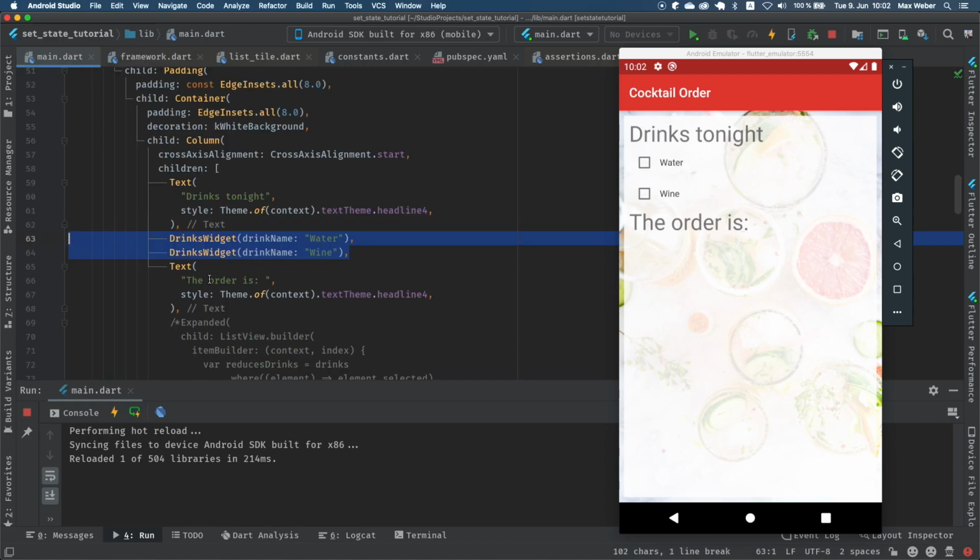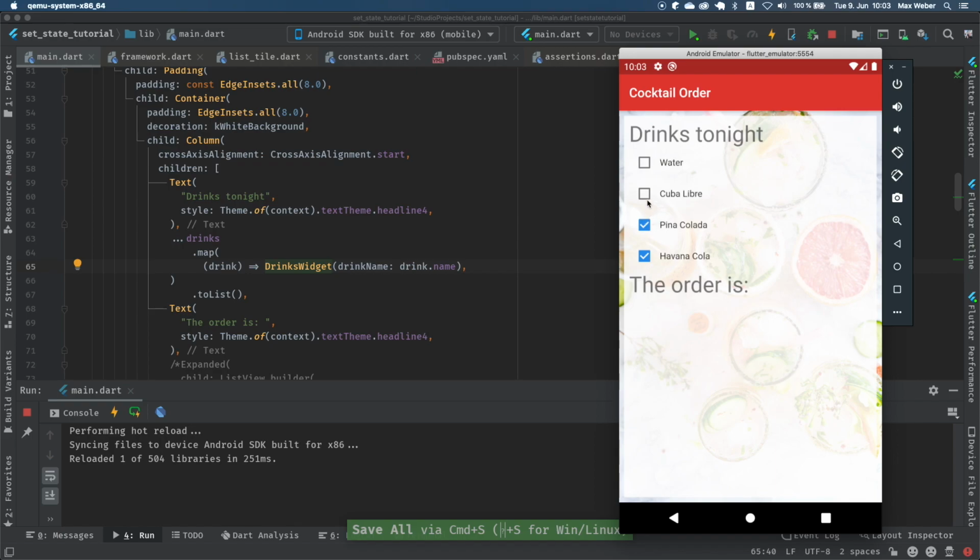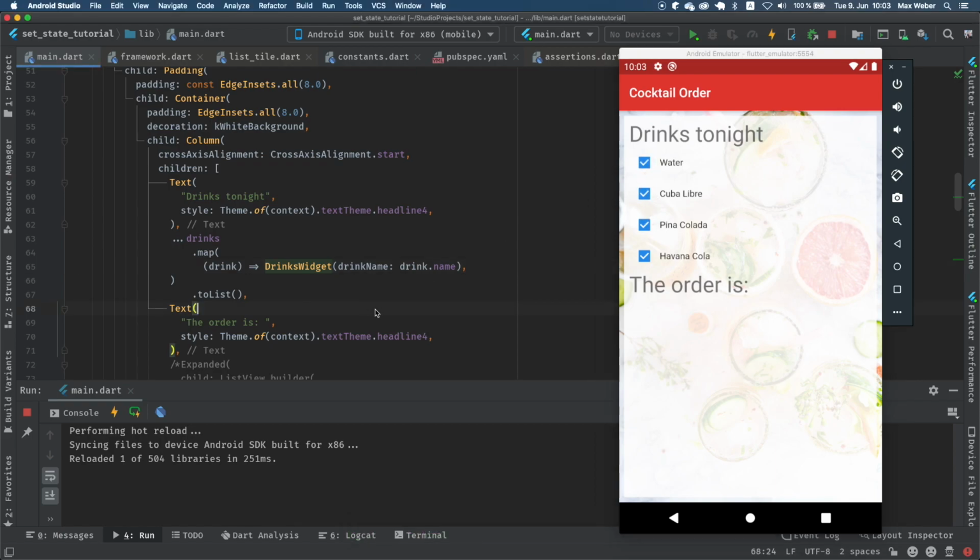And last, we add a Boolean variable which tells us if it is selected or not. So now, instead of having these two drinks widgets, we will have this part. We spread our drinks, then we map them to a drinks widget and collect them to a list and spread them here inside of the children of the column. And with that, if I save, we have the different widgets on the right side. So we can select them, they are there, but we still don't have the state up here.